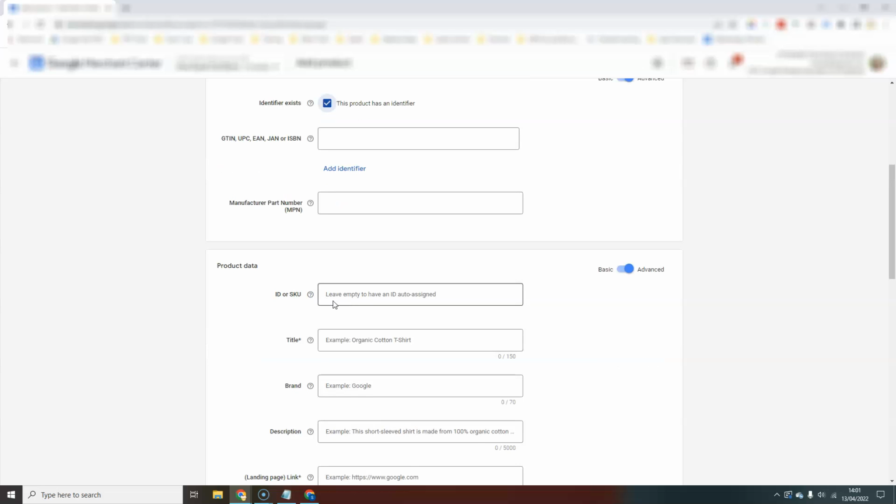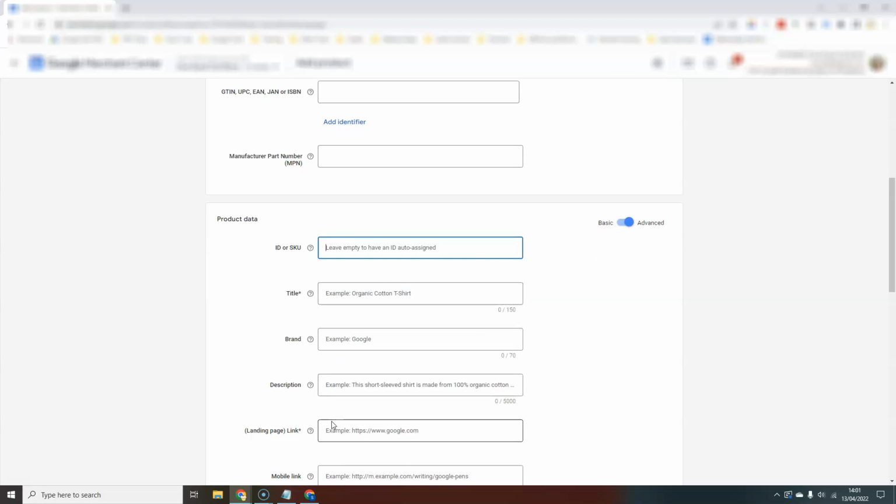The ID here is the Merchant Center ID. Usually it's a SKU. If your SKUs are all unique for all your products, then you can use your SKU as the ID. If you don't have that, you can just leave it blank and Google will assign unique IDs to each product that you create. And then it's just a case of going through and adding as much information as you can.